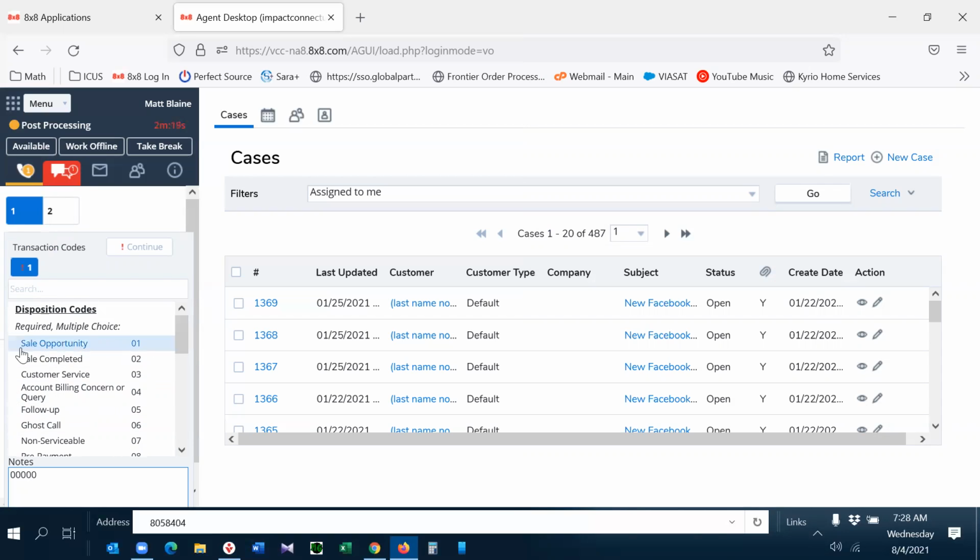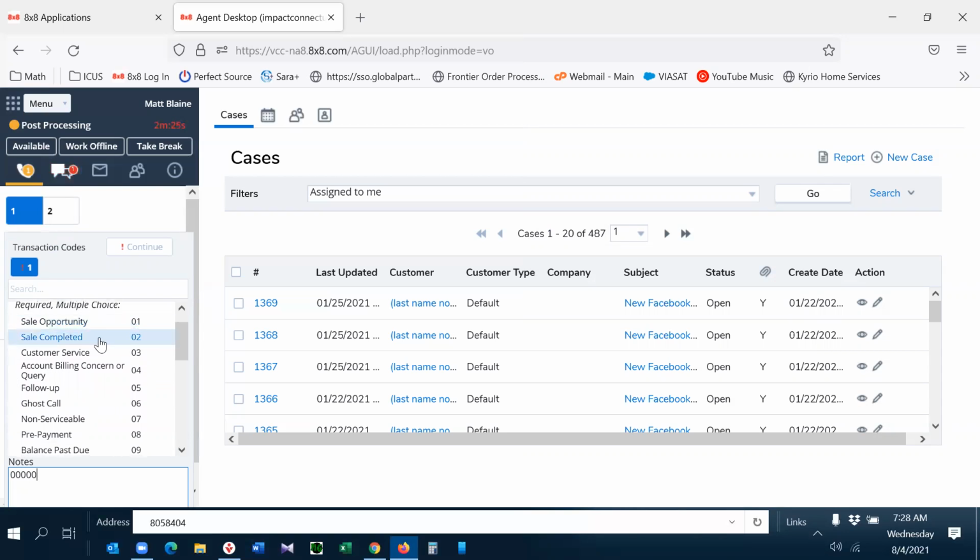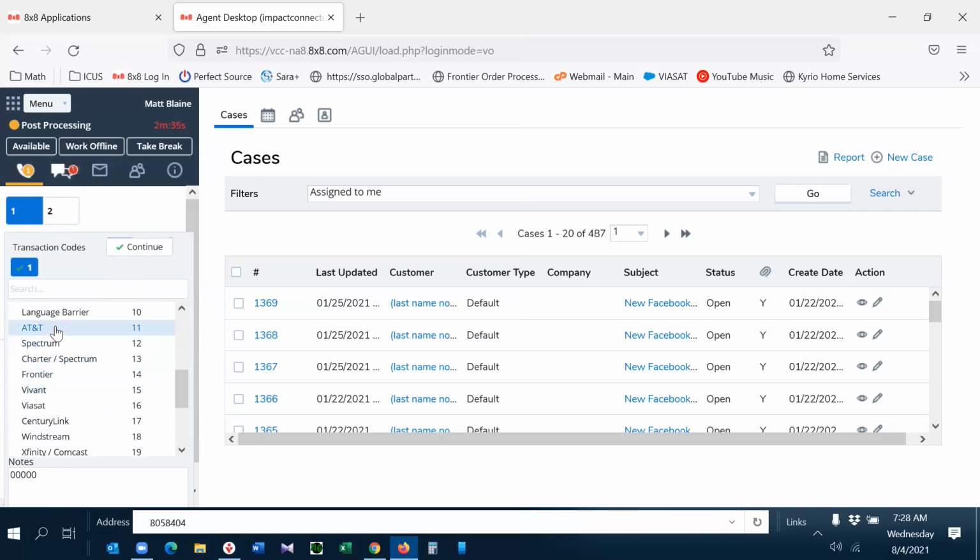Then you need to check at least one of these disposition codes. So let's say you sold something, you'd hit sale opportunity, but you don't hit continue yet because we want to know what you sold. Scroll further on down the list and you can see you get an AT&T, which, by the way, if you sold a DirecTV, falls under AT&T. There is no DirecTV choice. If you get a DirecTV sale, it's AT&T.